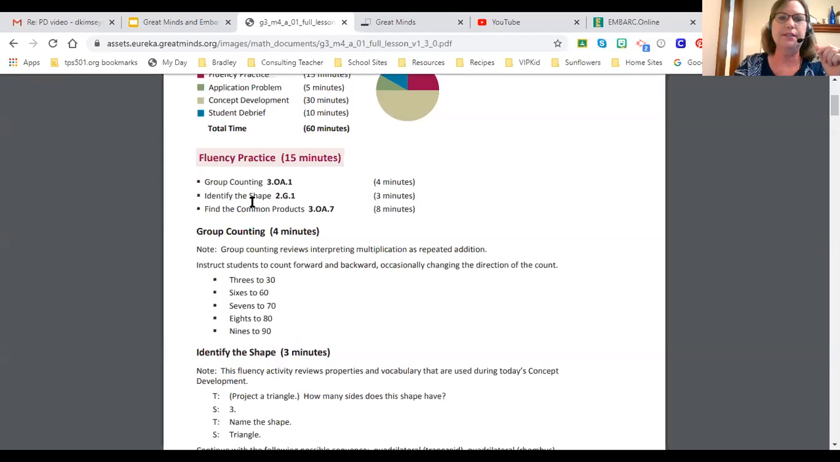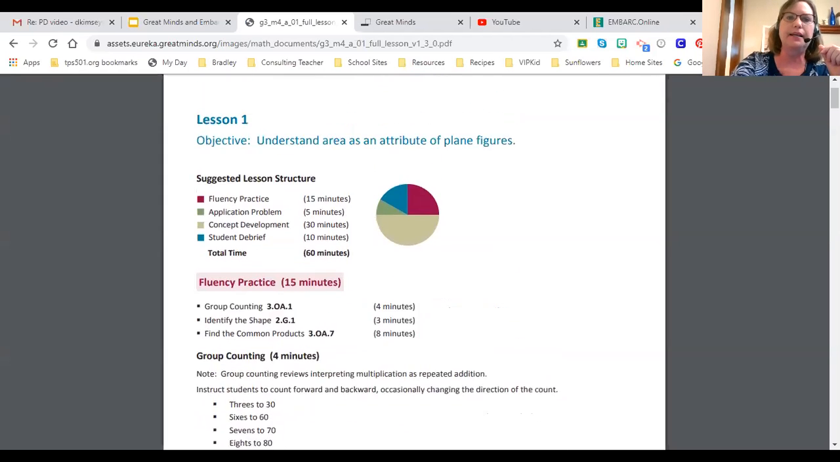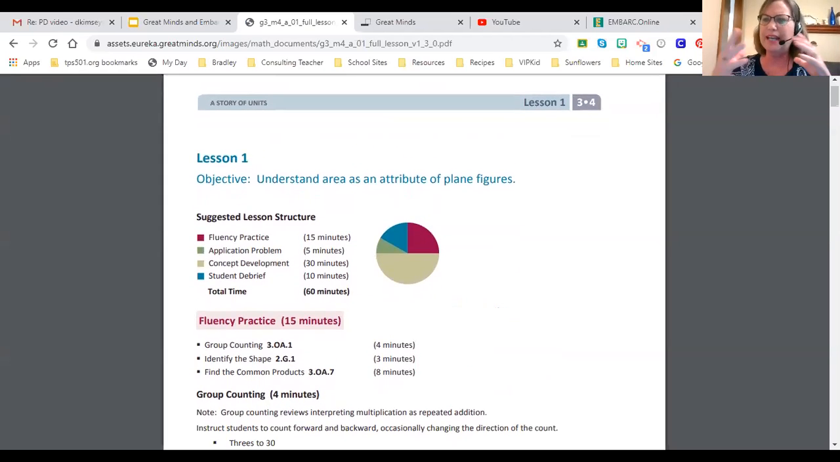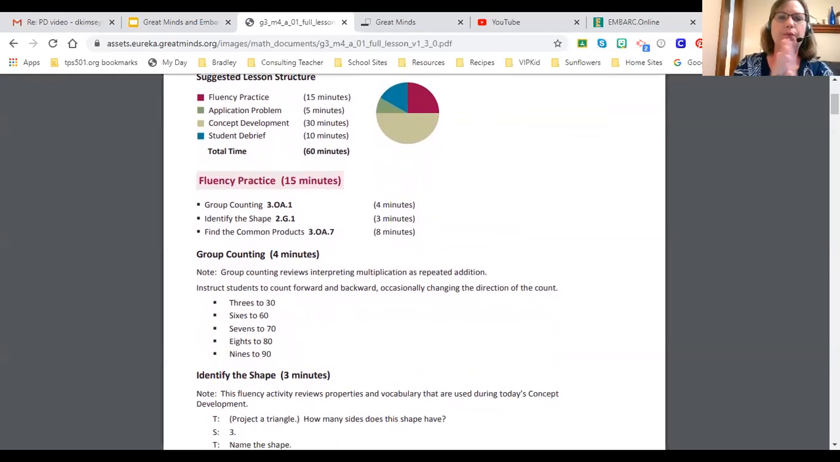So I'm going to look at these and go, okay, what was today's lesson about again? Oh yeah, something to do with understanding area and attributes of plane figures, right? And so we could talk about, do we want to do the group counting, identify the shapes, let's start there maybe, and find common products. Products, what does that mean?